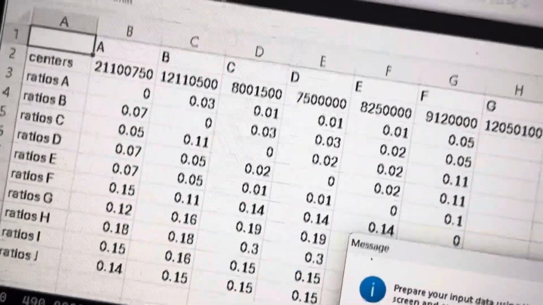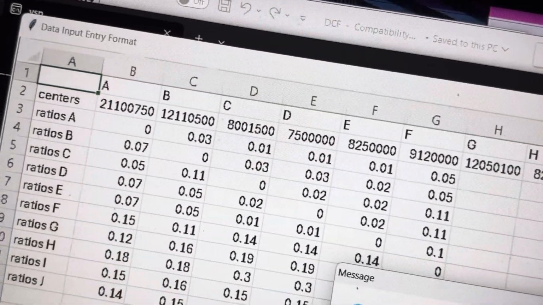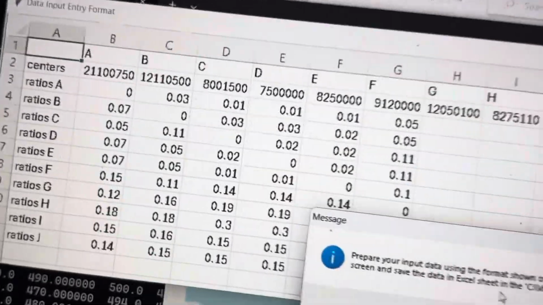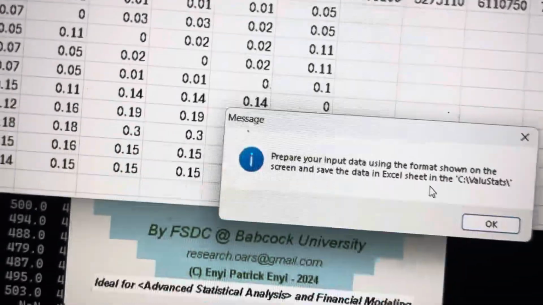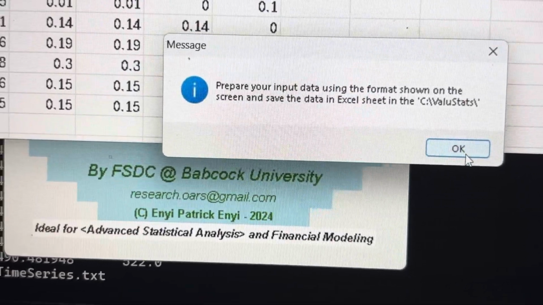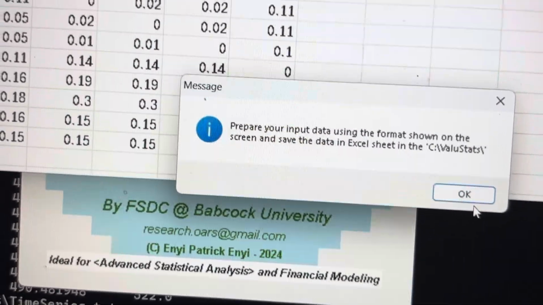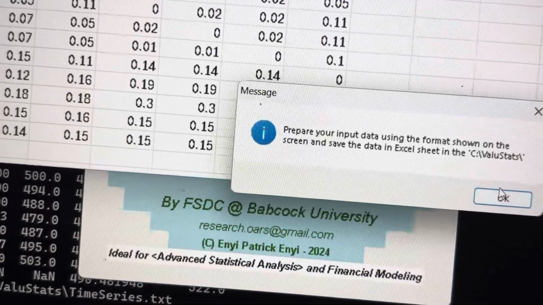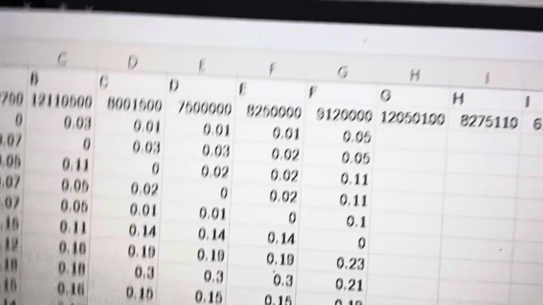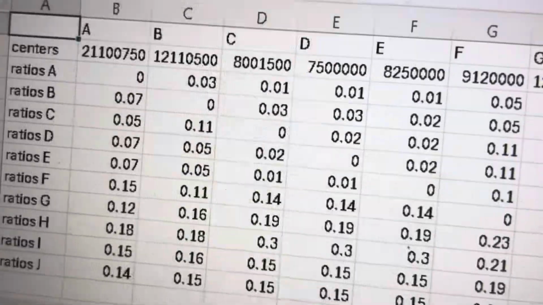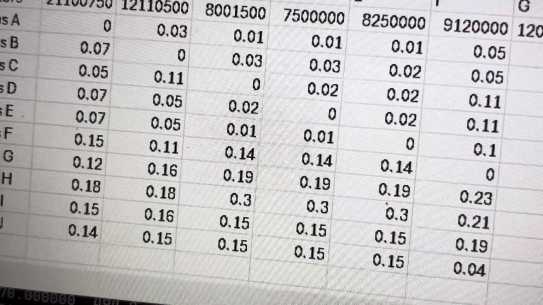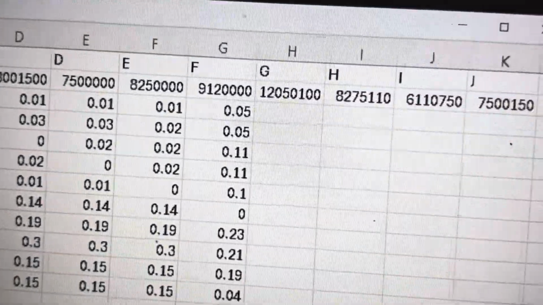The same thing with B. B shares to A 0.03, shares to B 0, and it goes like that until you get to the last one. Now we have to just close this information because it has served its purpose. So now this is just what we are talking about. You can see the last 4 are the production departments, just like we have the last 4 here.